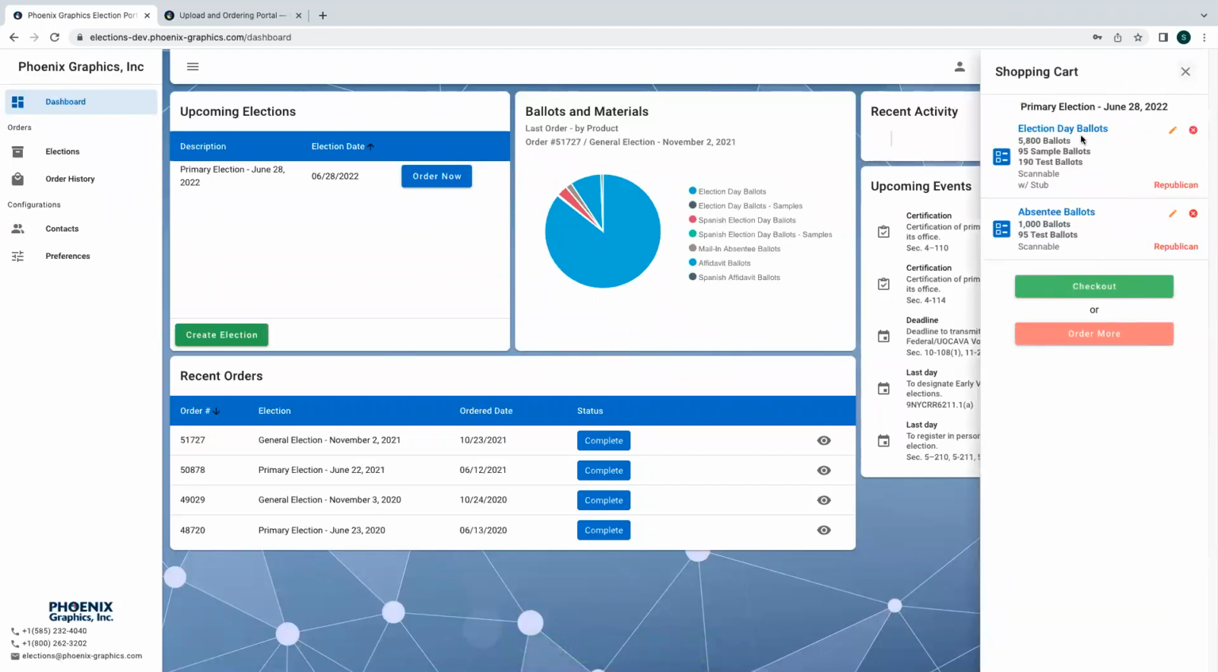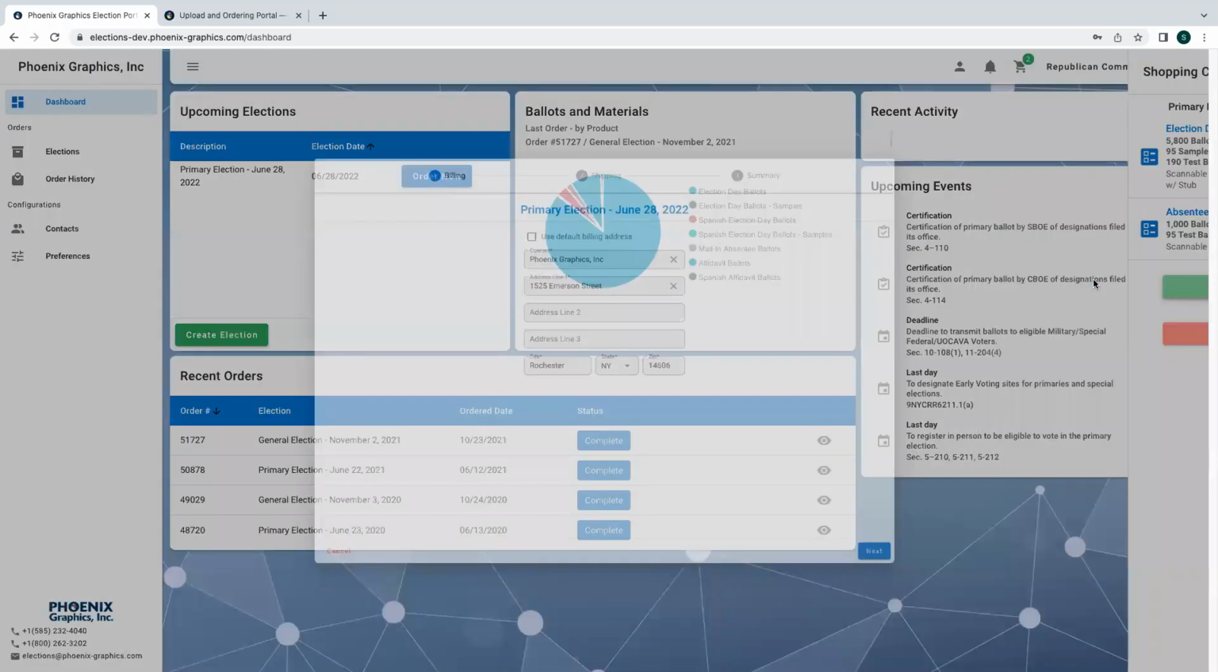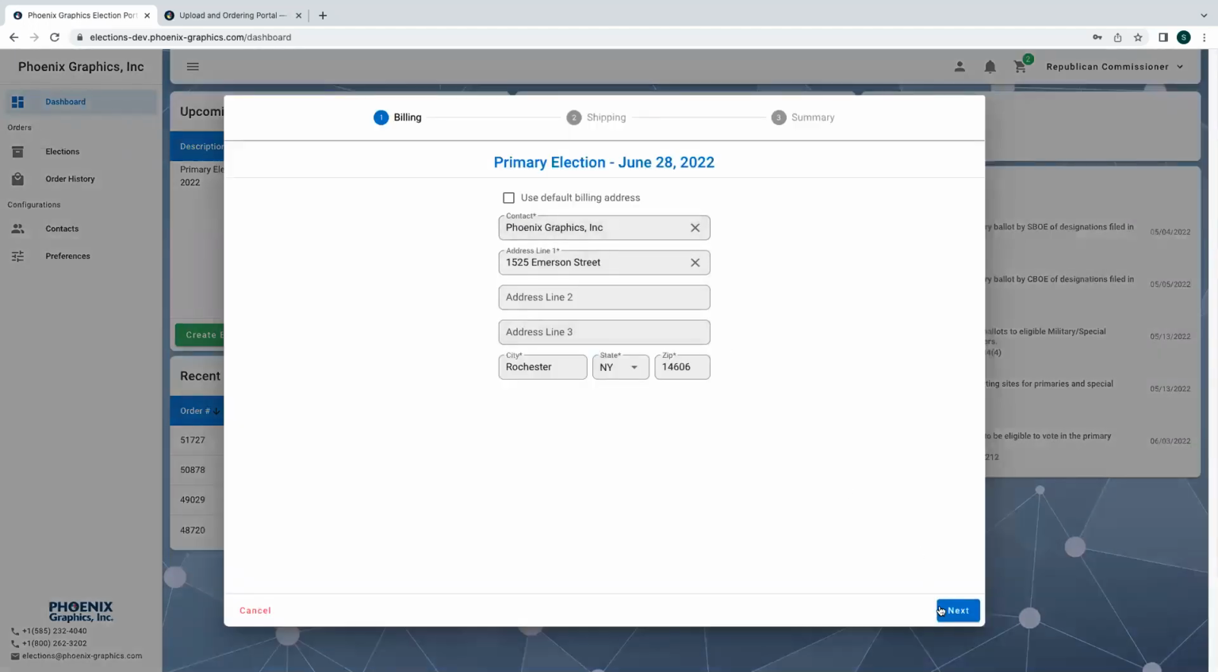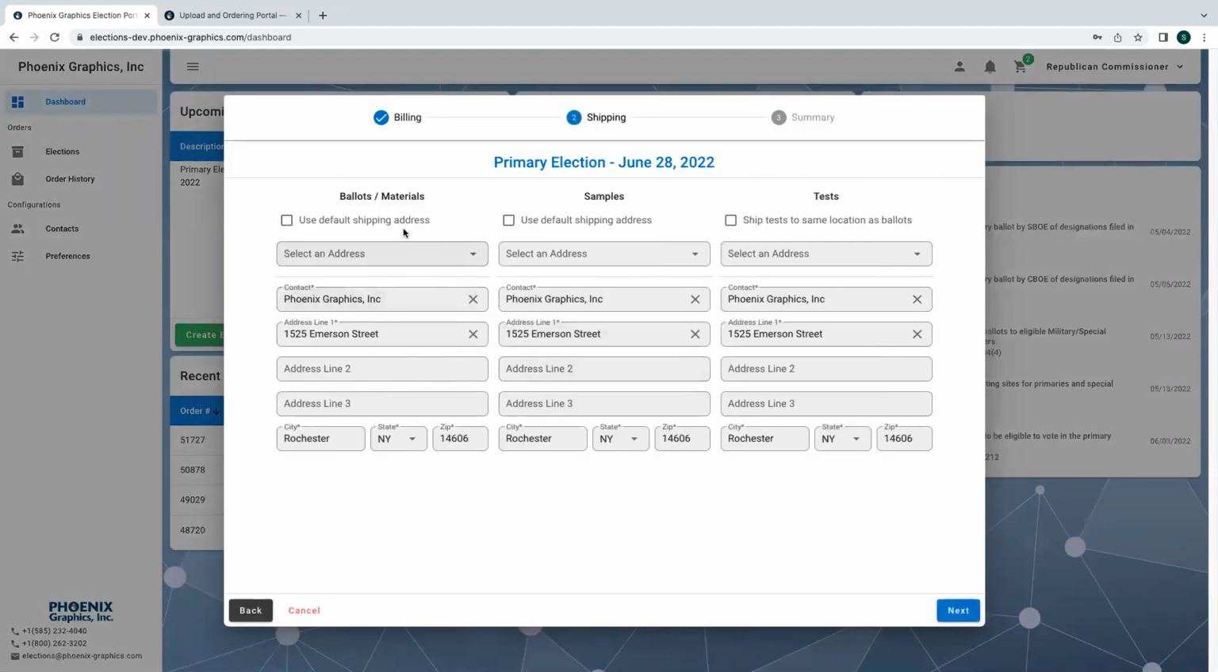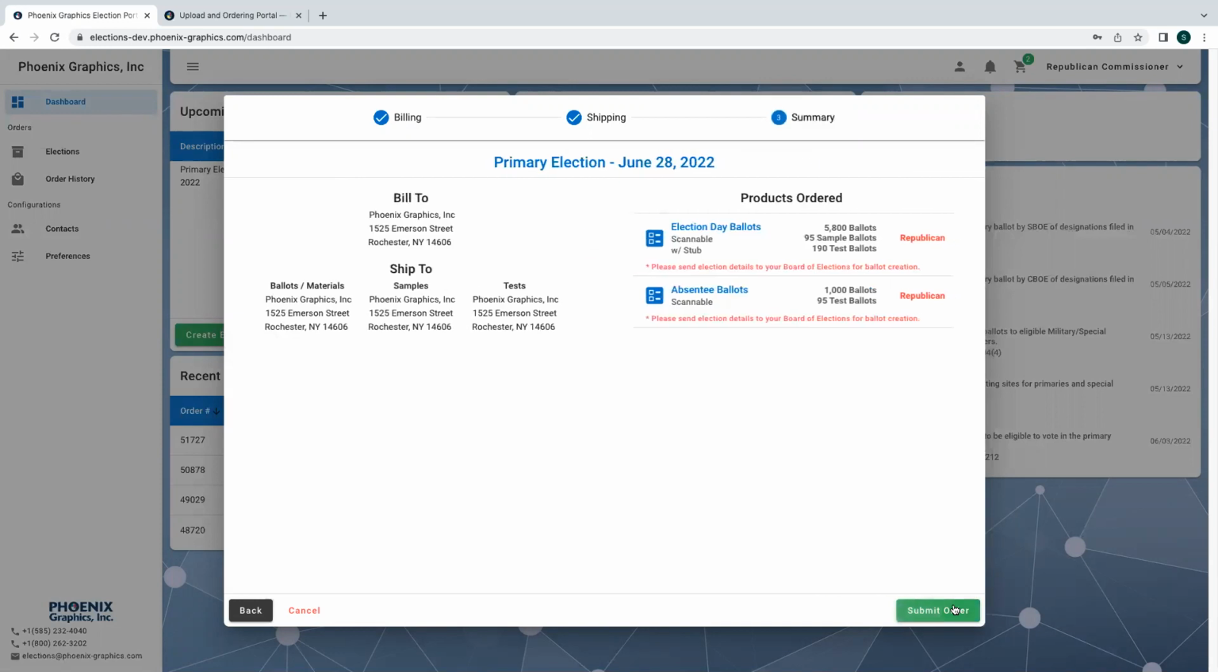Going up to my cart at the top right, you see that I have all of the ballots and materials that I would like to order for the Republican Party for this upcoming election. So I click check out, verify my billing address, verify the shipping addresses of all the different types of materials. Then we'll get a summary page where you'll get one last look before submitting your order, making sure everything looks good.